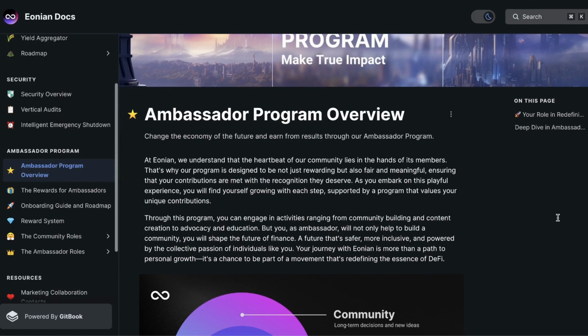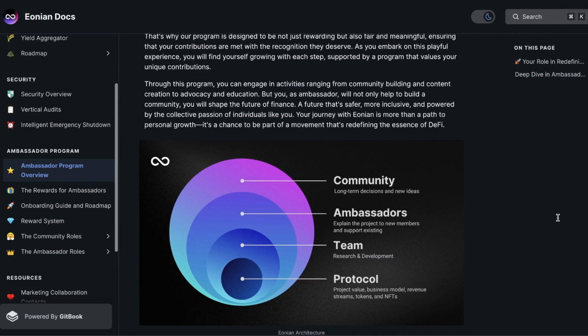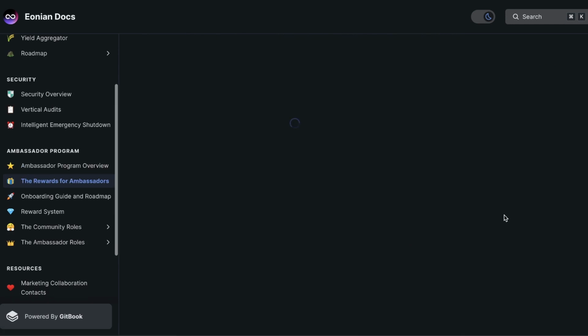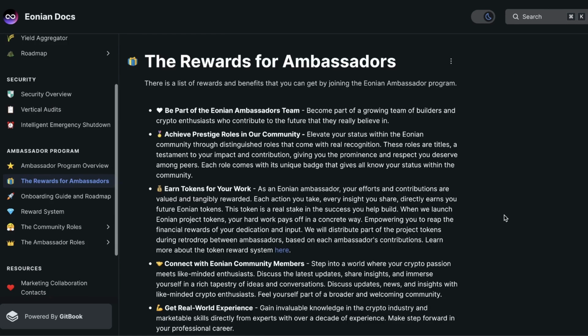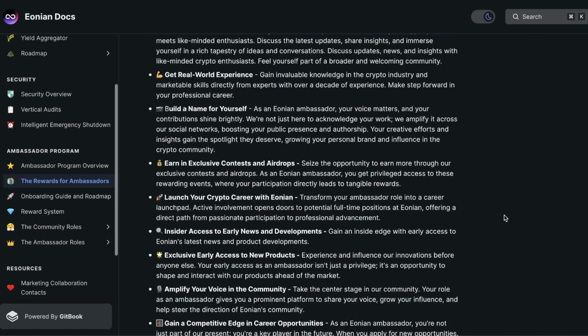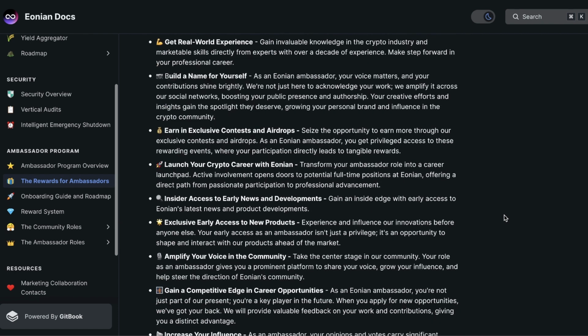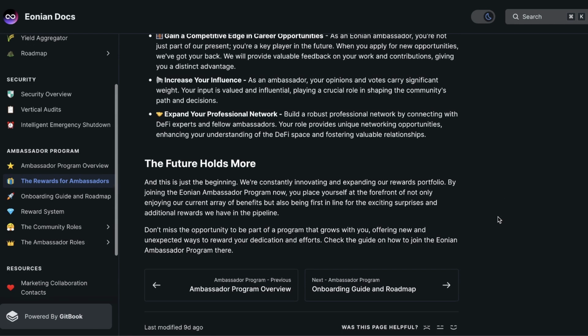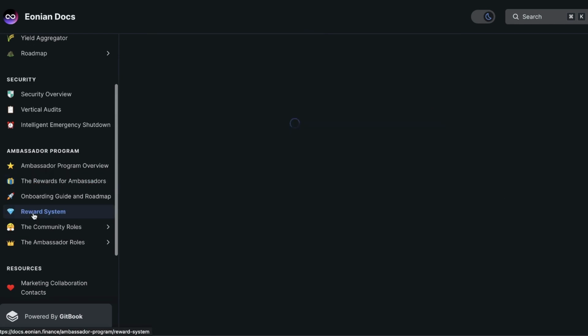What might be interesting to you too is that they have an ambassador program which anyone can join. You don't have to be an influencer, you just need to do certain things to help the protocol. For example, doing educational tweets or community building. You'll get elevated status in their socials, and you'll be able to earn future Eonian tokens, plus more through competitions and airdrops. This is a really simple protocol with a really simple idea, and you don't really have to do a whole lot with it to be able to earn from it, which is really, really good.